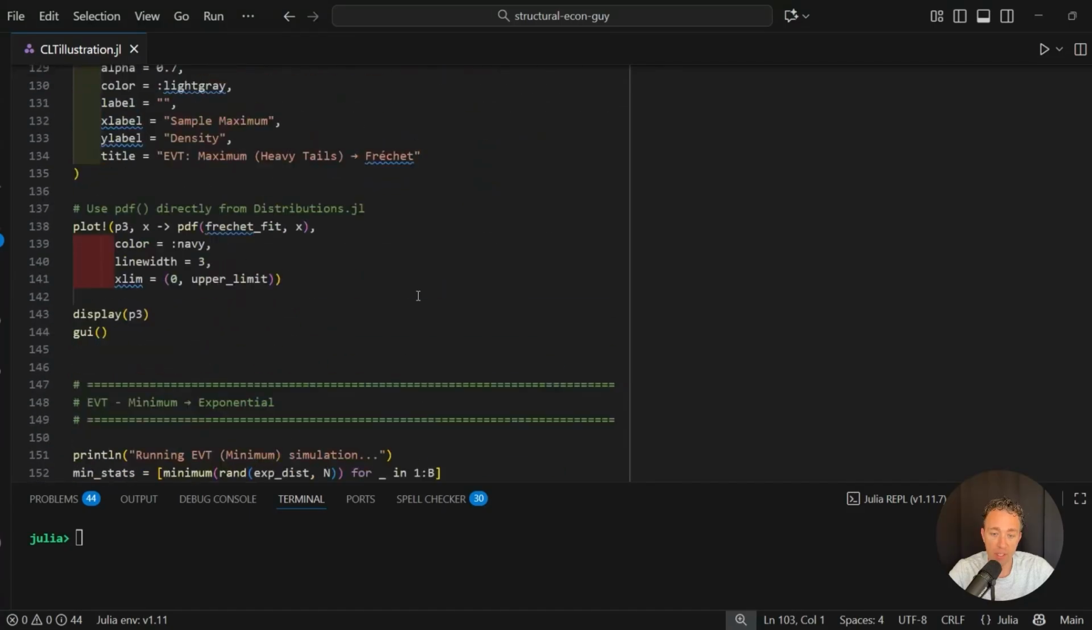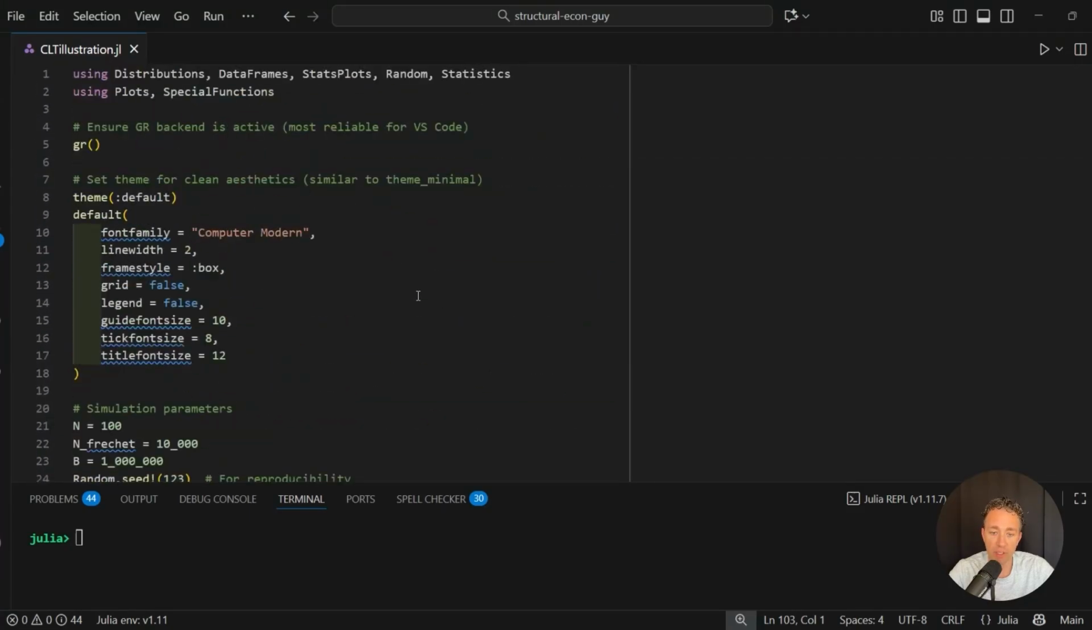Now that the code's all set up, and assuming that you have these packages installed, we can just hit this play button, run in REPL, and wait for it to execute. On my machine, it's going to take about 20 to 30 seconds, and most of that's going to come with the Pareto step because we had to have such a larger sample size per draw.